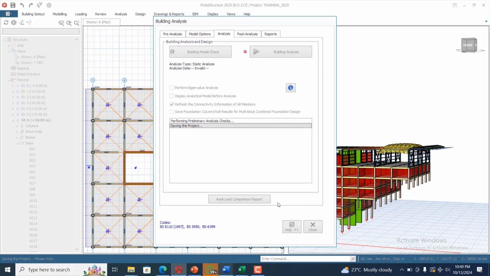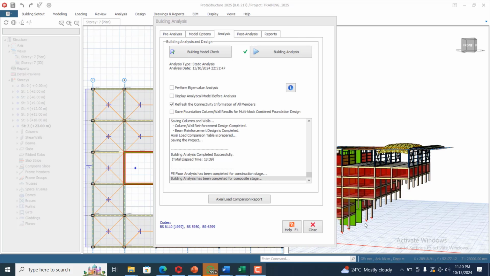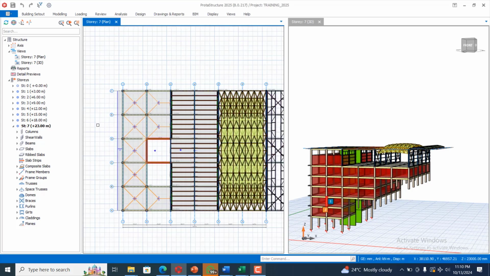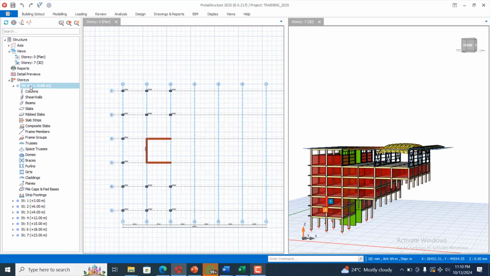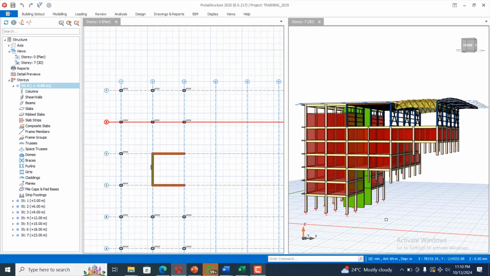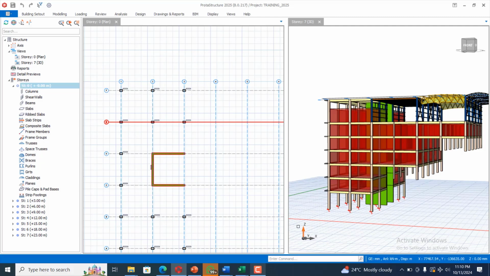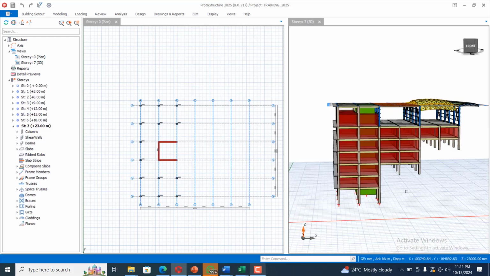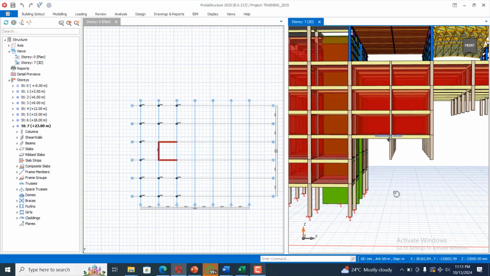So let's just wait for it to analyze. All right, so the analysis is ready. I will just close this. Okay, so we are here. Let's come to our story 0. Let's see what we have. Good. The only thing I'm seeing here is just these ones here. As for these ones, they are not showing down here. So all we need to do is just to select them.